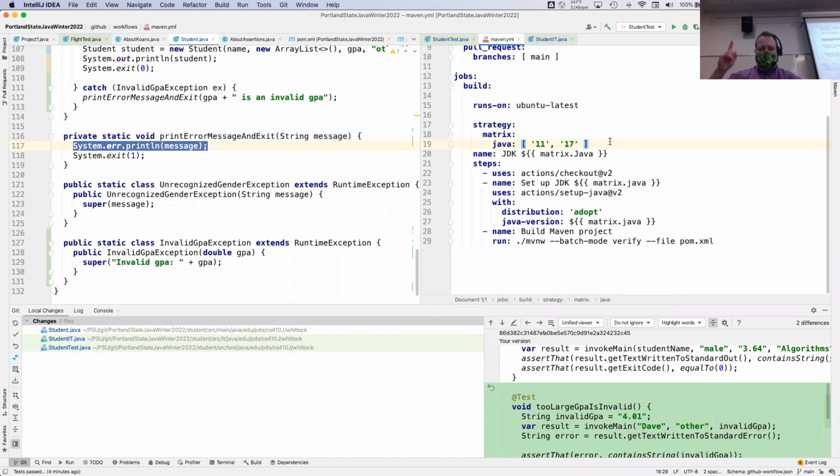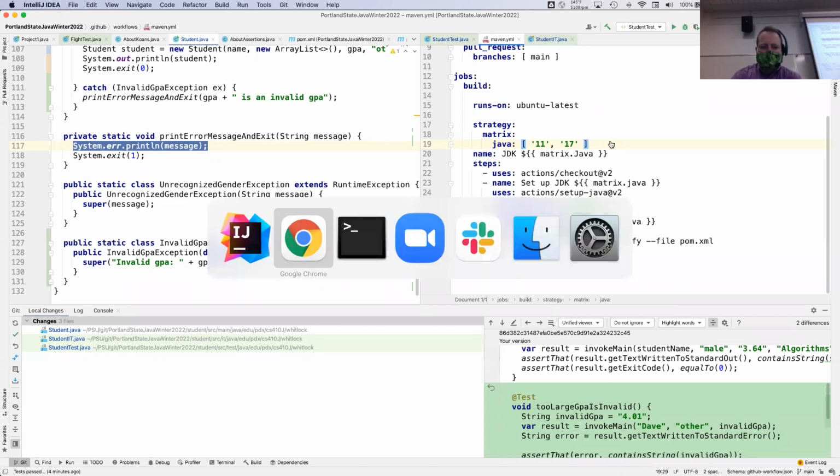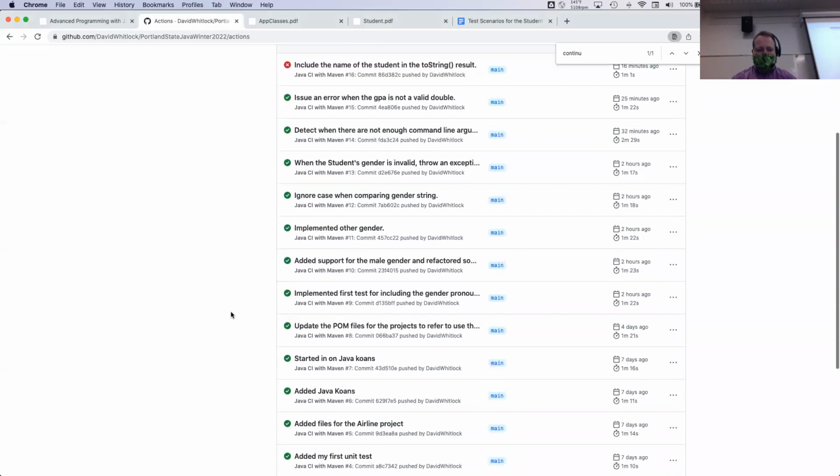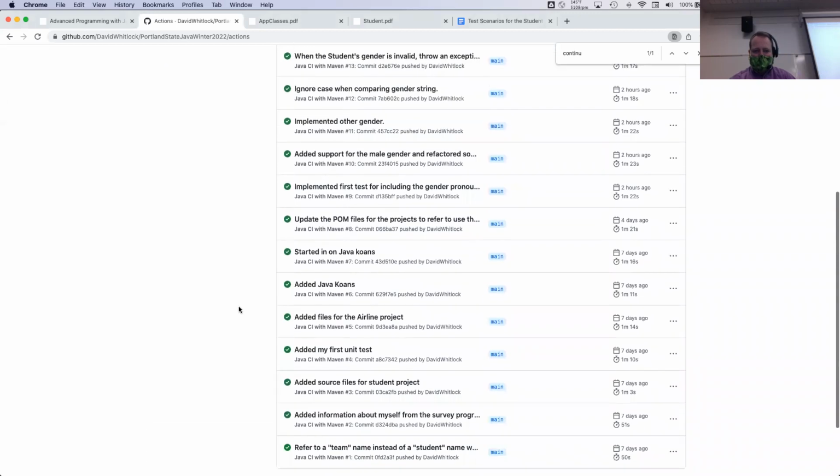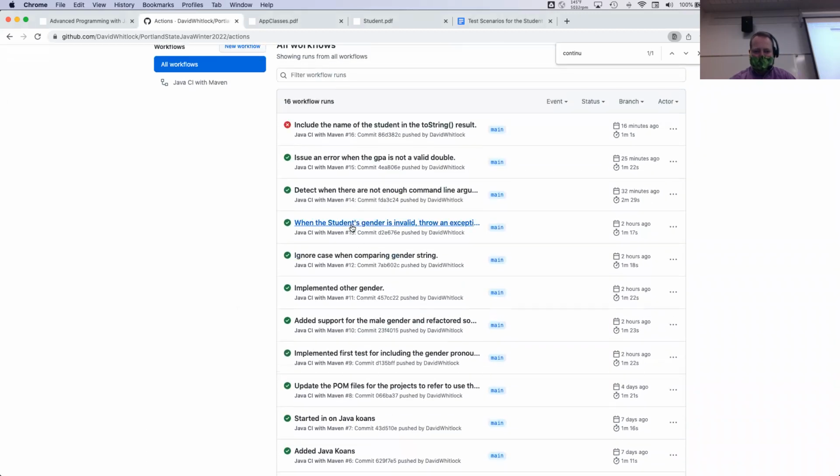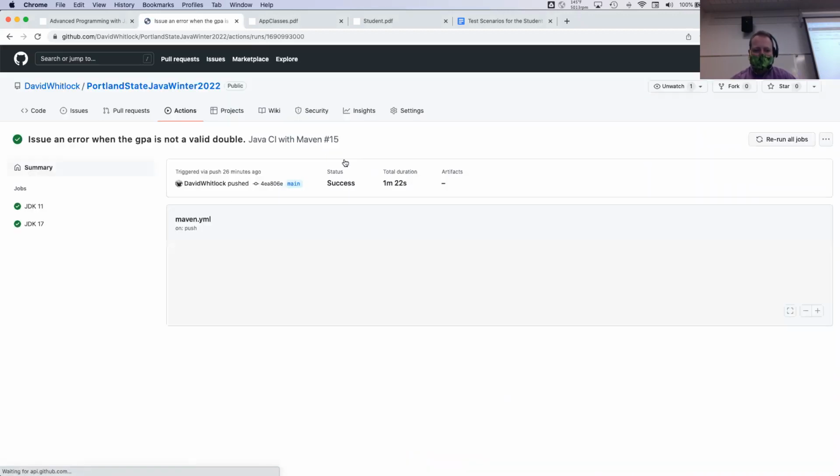So do two jobs. One, run all the code with Java 11, run all the code with Java 17, and if something breaks, let me know. And so every time I've been checking in, basically, here's all my check-ins tonight from like 2 hours ago. Every time I check in, this stuff gets run.